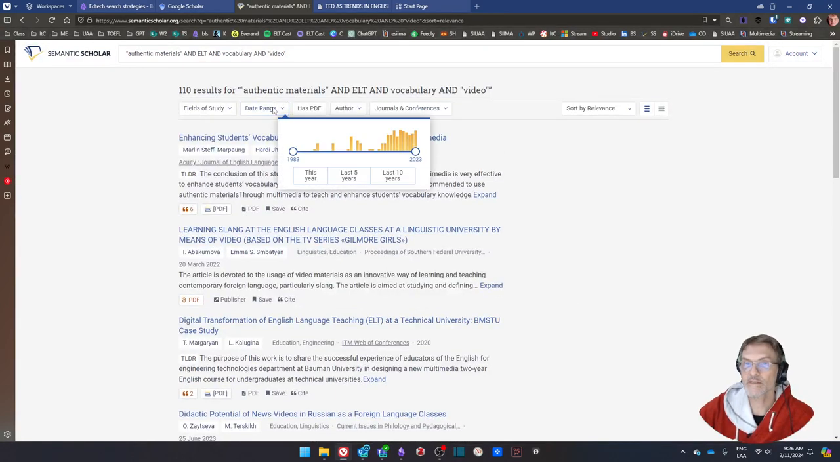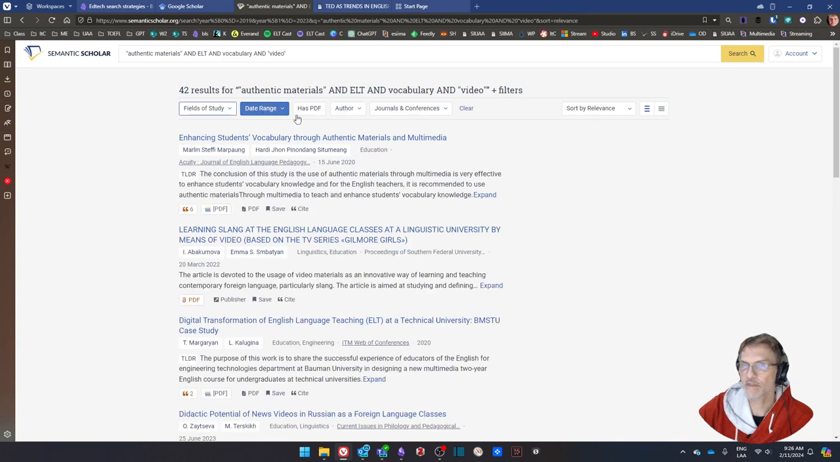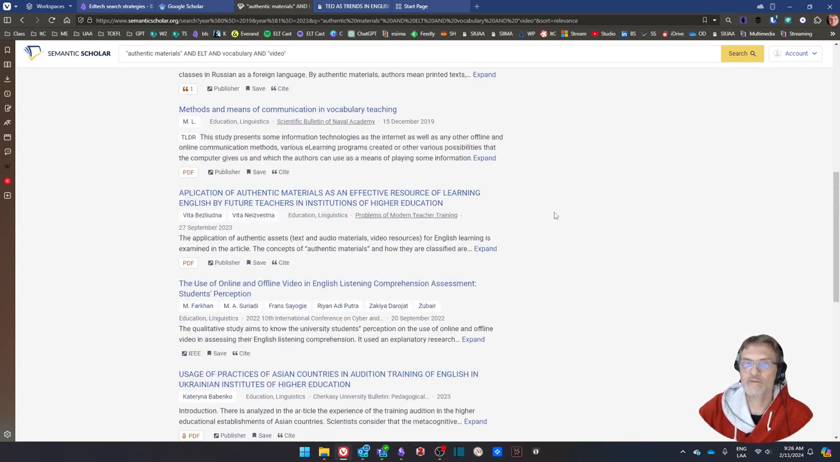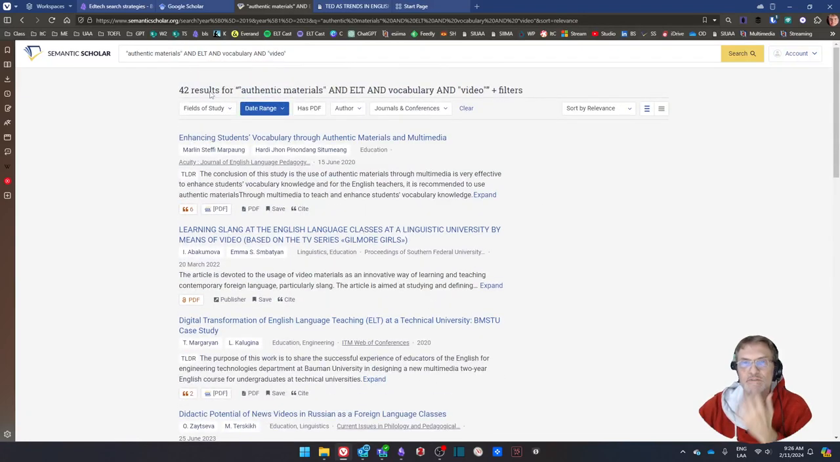If we want to look for just articles within the last 5 years, I would always recommend this filter, because I think I would always start there to try to search for the most recent articles. In this case, it reduced the results from 110 to 42, but I still have some to work with. Learning slang. There you go. Maybe there's something there that you want to use for learning slang. And you can find a lot of other articles.